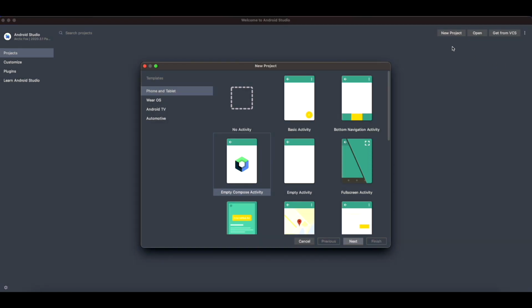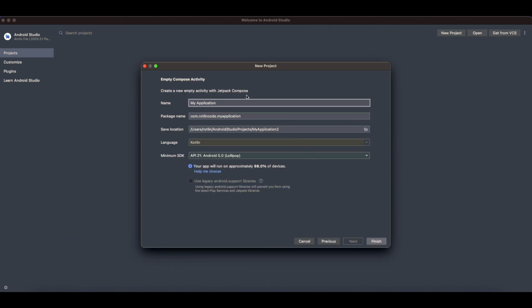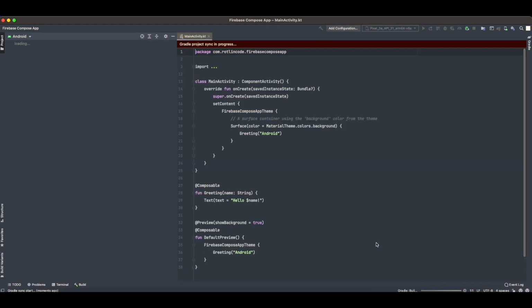The first thing we need to do is to click on New Project, then we select Empty Compose Activity, and finally we click on Next. This will open a dialog with several options for the project. The first one is the name of the application, which we'll call Firebase Compose App. Then we have the package name, the location in our computer, the language which is Kotlin. It's important to address that Compose is not available for Java, so we will not be able to select Java here. And then we have the minimum SDK for the project, which is defaulted for API 21 or Android 5, and is the one that we'll use. We click on Finish, and this will start Gradle building the project for a few minutes.